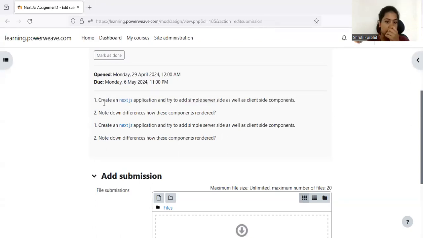Okay, here I'm asking you to create a Next.js application which simply has some server side components and some client side components. Okay. And there is another question, which is a theoretical question. You just have to point out the differences, how it differs. Okay. Client side and server side components, rendering, how it differs and why we are calling them server side or client-side components. So what is the difference? So this is the theoretical question.